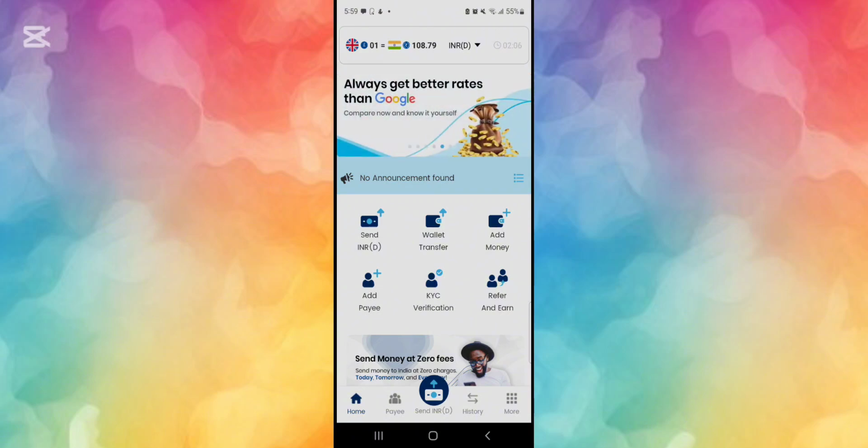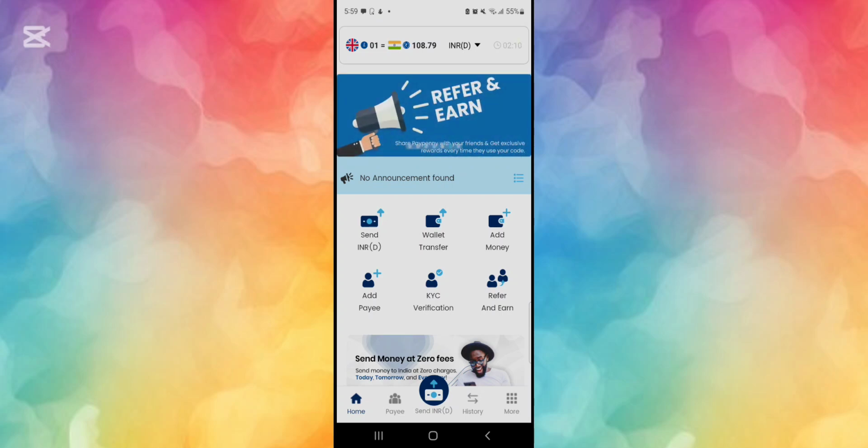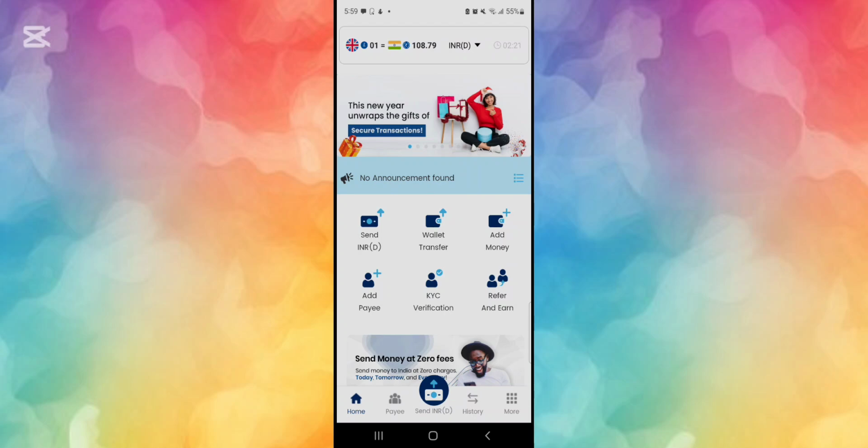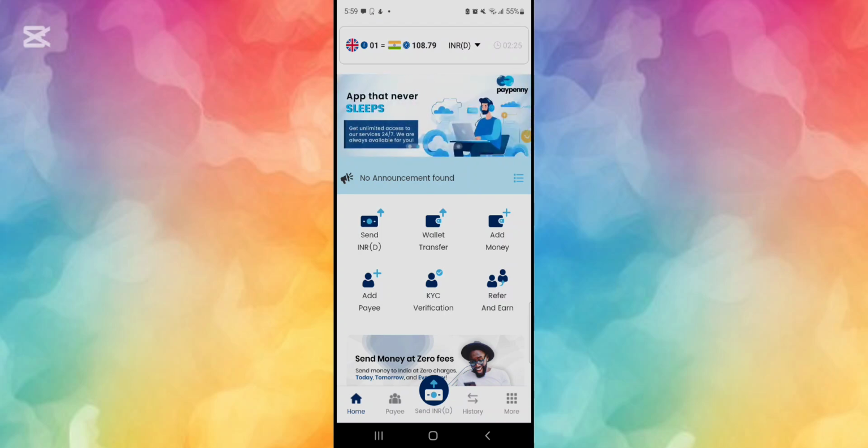And once you click on add money, simply then you'll need to add how you want to transfer your money, and then it will give you an option to enter your bank account details. Then you can enter your bank account details, and then simply you can just add money from your bank account to PayPenny. You can confirm your amount yourself, and then you will be able to transfer money to PayPenny.